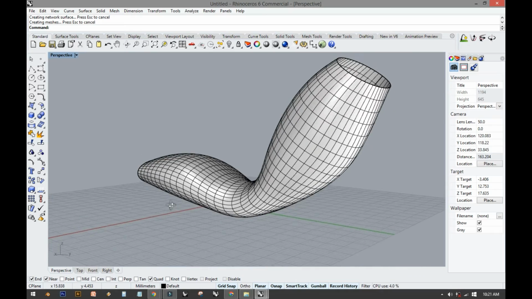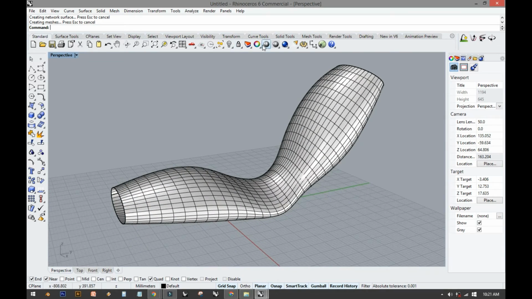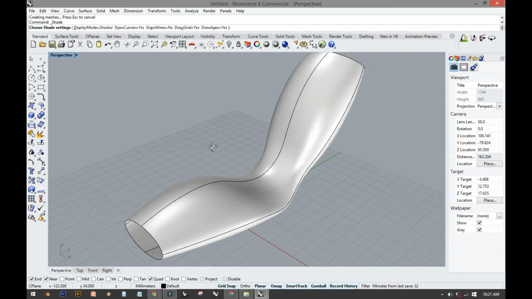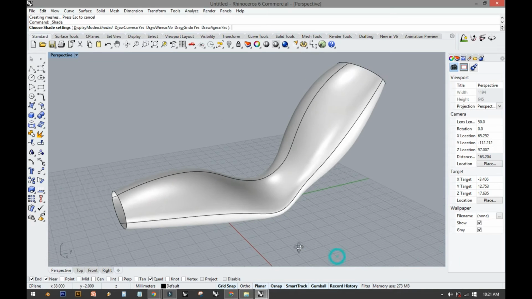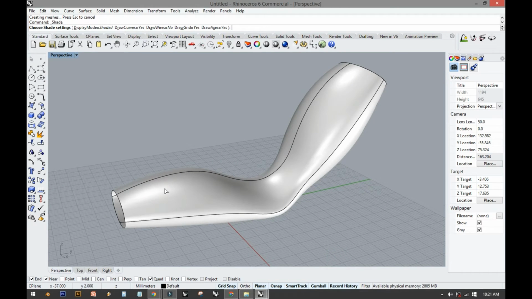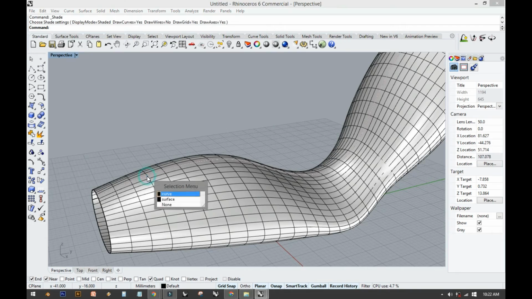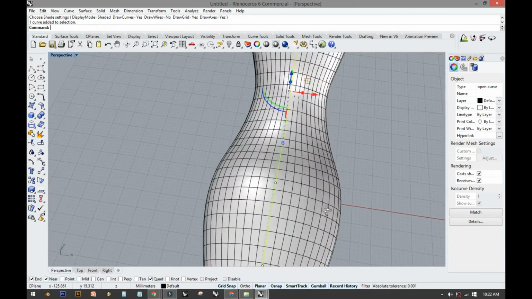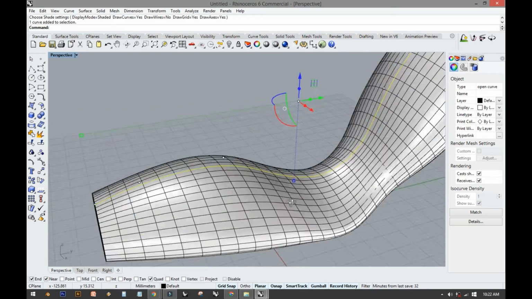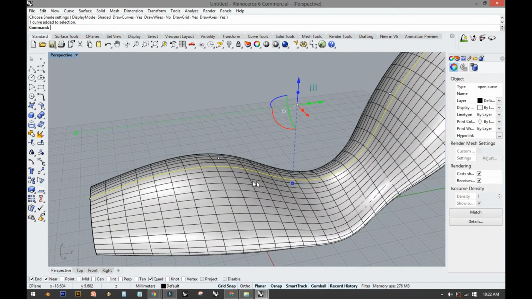So we come up with something like this. Let's say that I just click on this. Remember that we already turned on the record history. So when I click on this, we can see, when you turn on the record history, for example, you select this curve here, and then it will show the points.